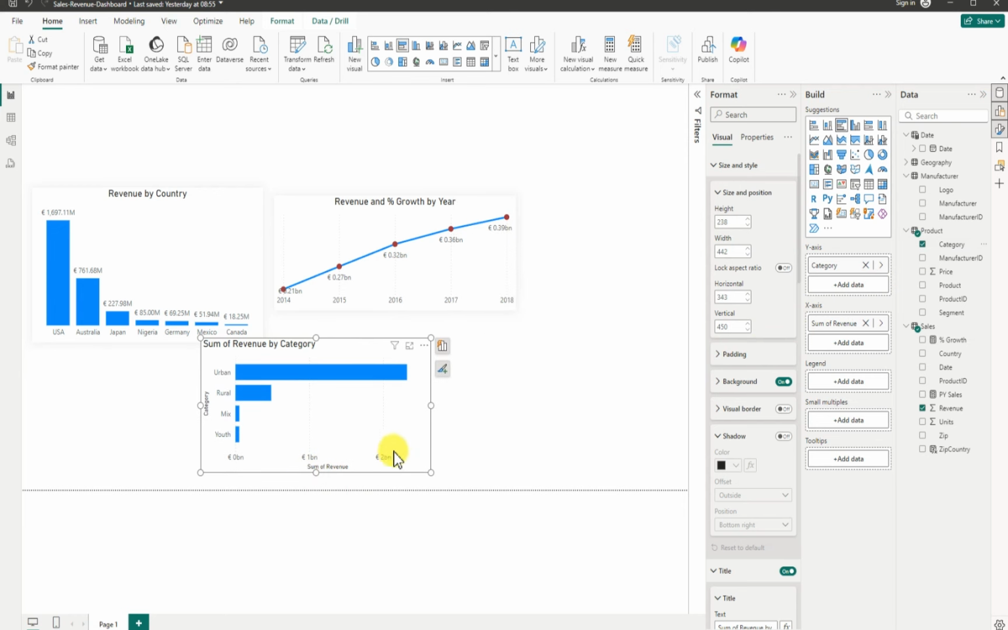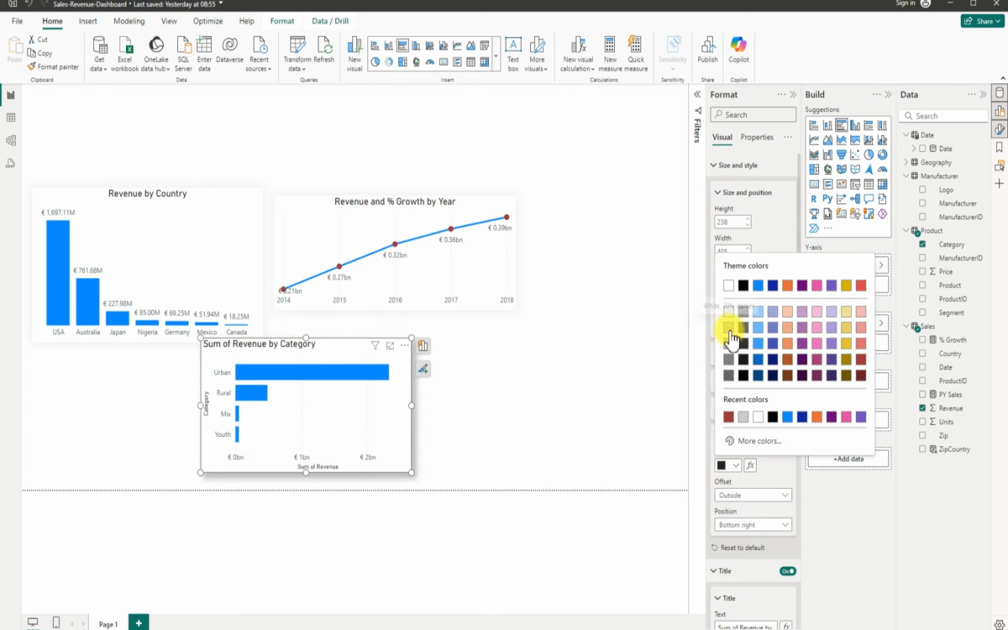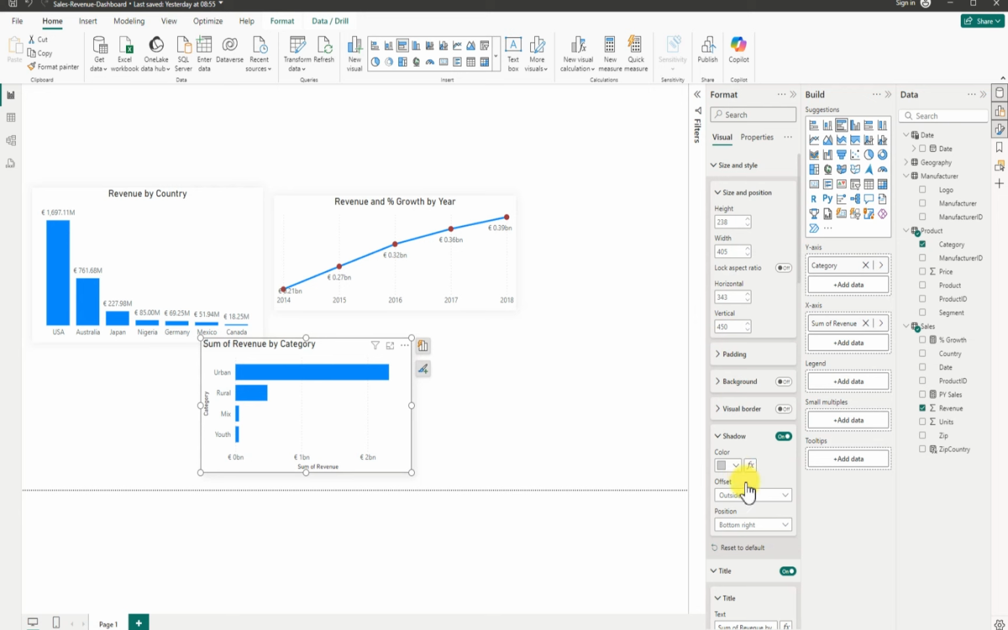You can see we have urban, we have rural, we have mixed, we have youth. Then I'm going to reduce this. Then we go back to style and size. As usual, remove the background. Then the shadow, we need it. Then we are going to make it 20% darker. Then we are going to make it position. We're going to make it center.